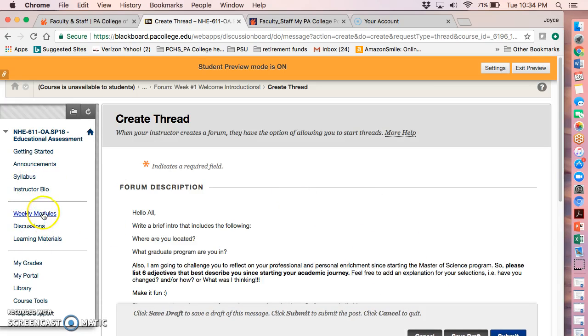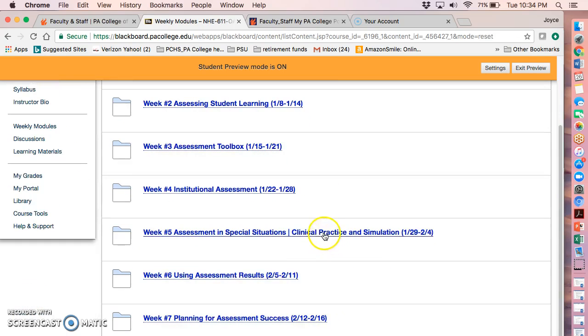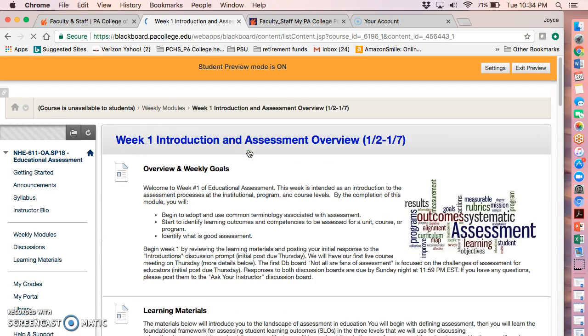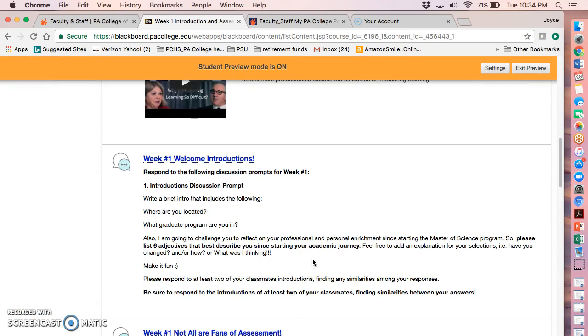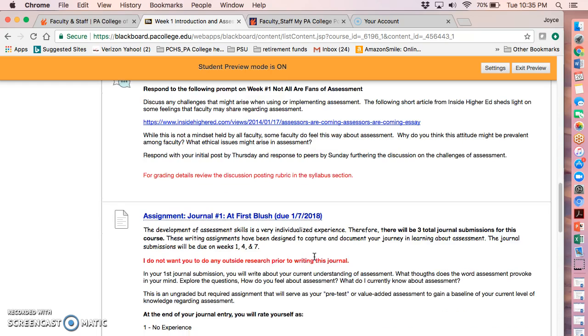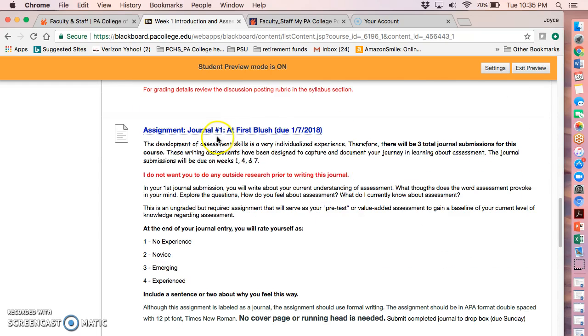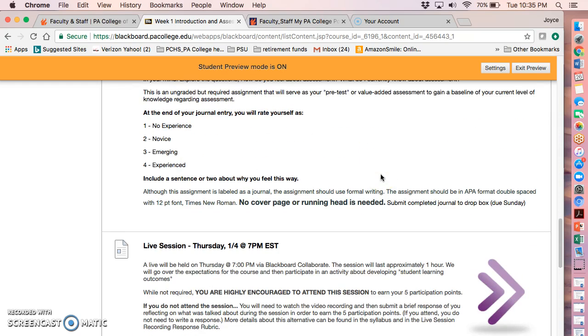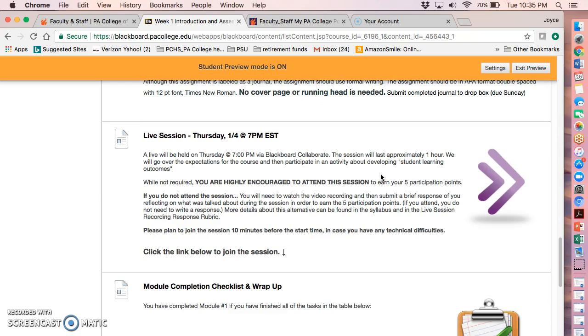So let's go back to the weekly modules. And for week 1, there are 2 discussion boards. So you'll note one is the welcome introduction, the next one is "Not all are fans of assessment," and you would do the same thing, just click on it. And then there's an assignment, and your assignments are all within this module. You don't have to go anywhere else, just work right within the module for all your course materials.